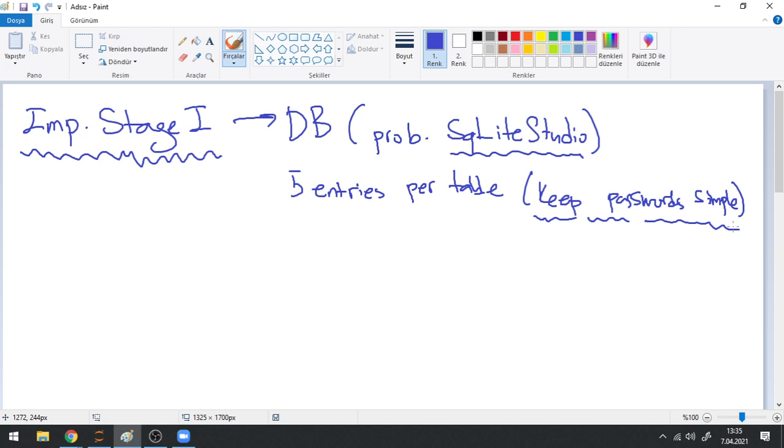But at the same time, for other types of entries, for example, if it is the name of the person, instead of random numbers or letters, it is more meaningful to have a real name there. And then this is going to be just a database file with some entries. So you don't need to write the SQL code, or come up with queries at this stage. Then we have implementation stage 2.